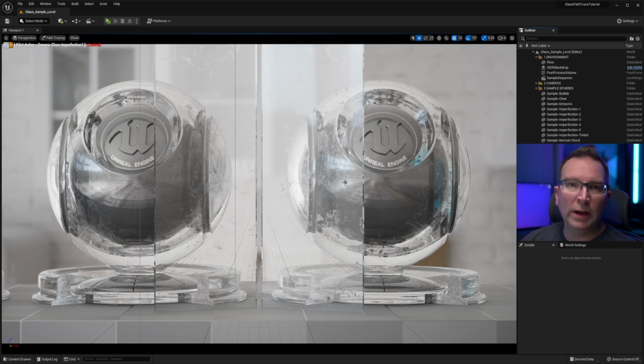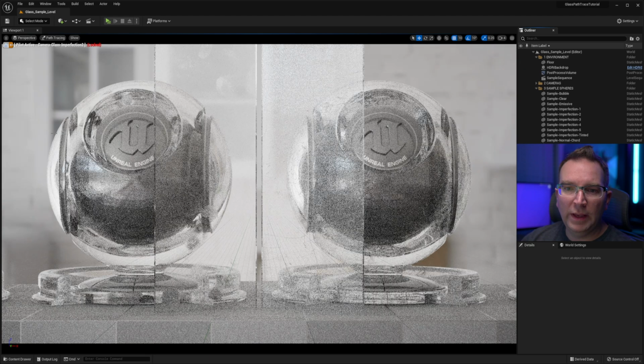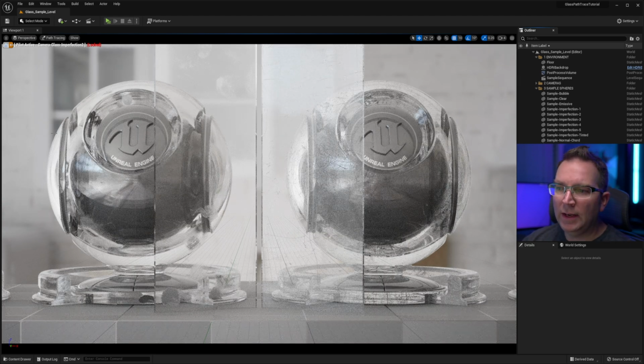This is a great way to add realism to your glass texture on top of your objects. Here is Imperfection Glass 1 and 2. We have Imperfections 3 and 4.